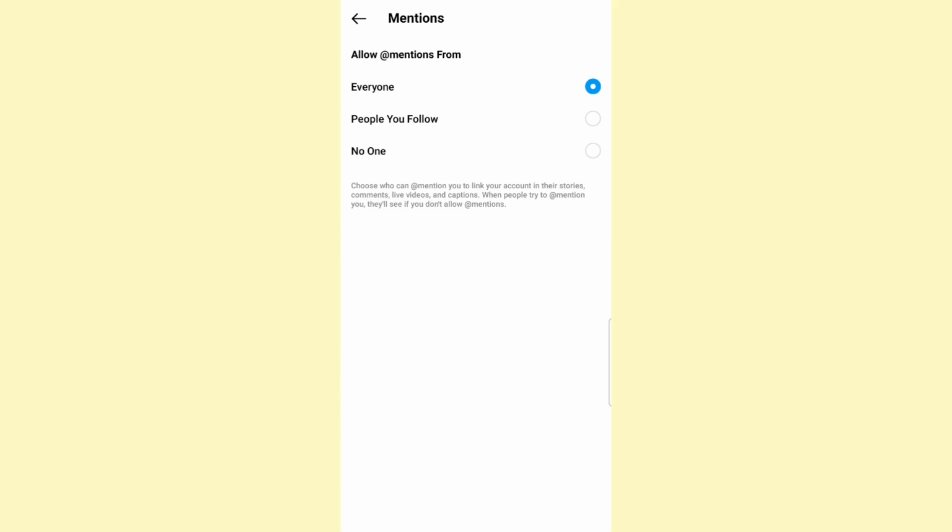Say for example, you only want people you follow to be able to mention you, or you want to disable and turn this off completely by selecting the No one option at the bottom. As you can see, it tells you: choose who can mention you to link to your account in their stories, comments, live videos, and captions. And when people try to mention you, they'll see if you don't allow mentions. So keep that in mind.